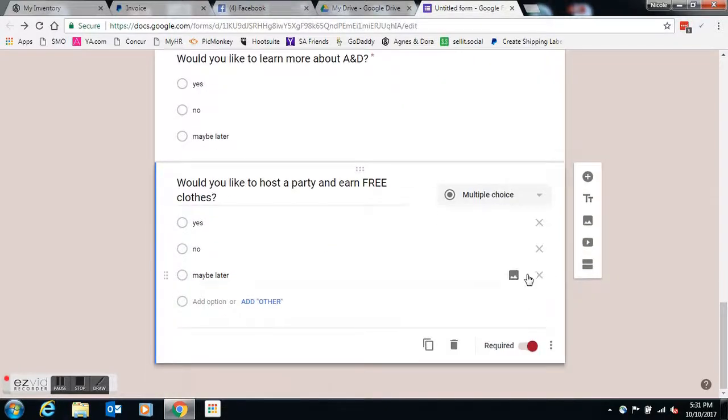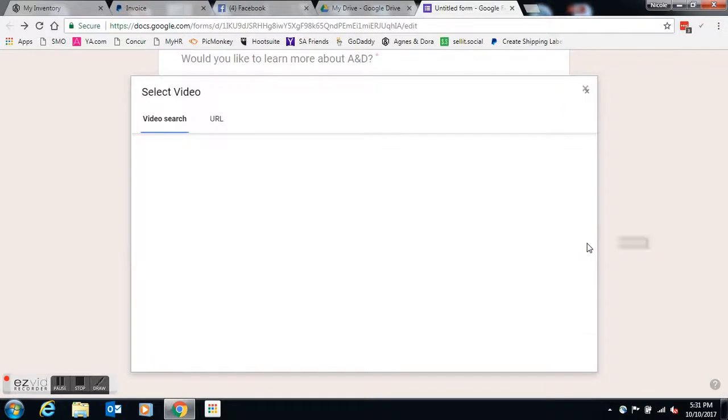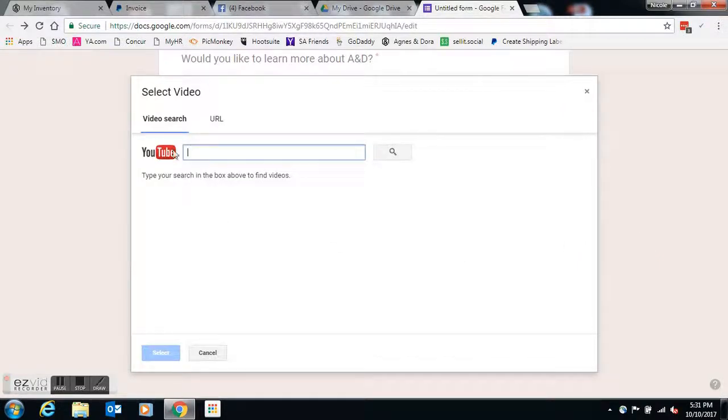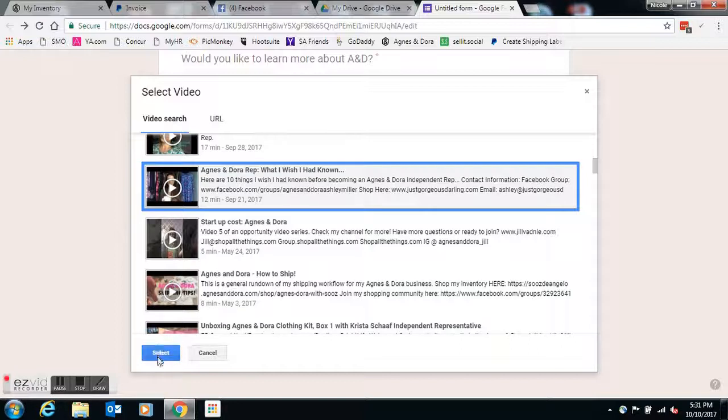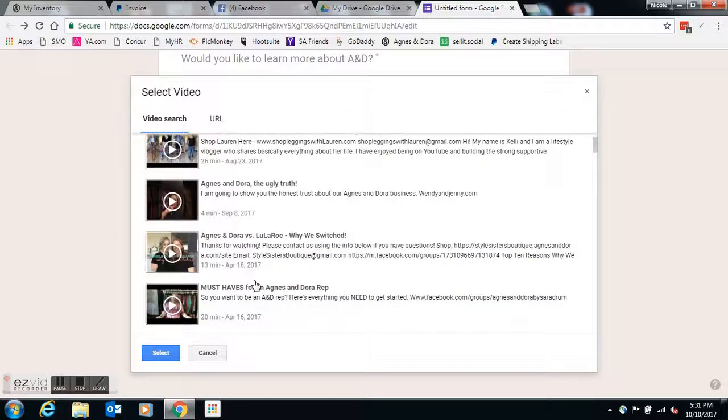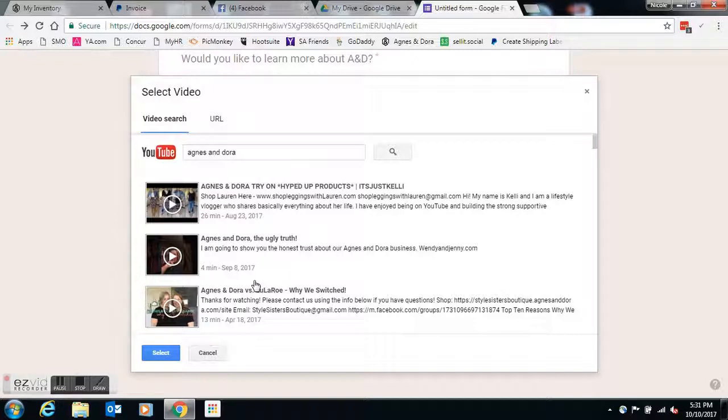So another thing, and the last thing that I'm going to highlight today, is that you can add a picture like I said before, but you can also add a YouTube video. So you click on the little video icon and this is going to pop up. So there's 2 different things that you can do. The first one is that you can actually search for all of the Agnes and Dora videos or your videos from your specific channel, and you click on search and all these videos are going to come up. So you can just click on the video and then hit select, and it's going to add it to your Google form. Now of course, make sure that it's a video from your channel or it's a video that HQ made for us to use.